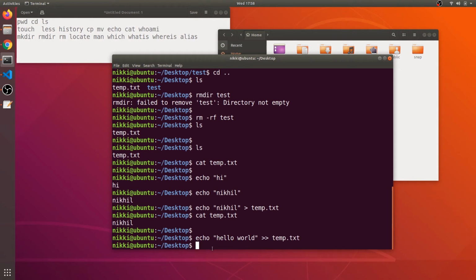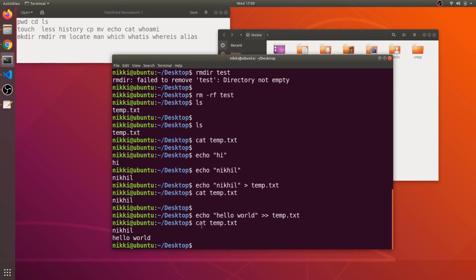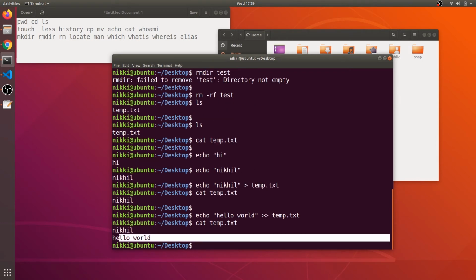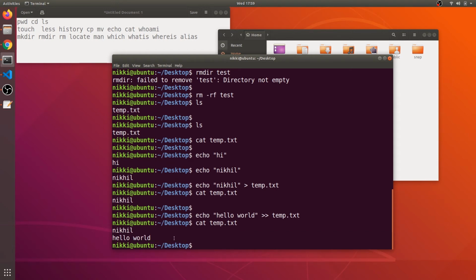Now if I hit enter, guys, if you have typed 10 commands, you can traverse through those 10 commands using the up arrow on your keyboard. So if I press up arrow, I will get cat temp.txt. Now if I view the contents of temp.txt, hello world has been appended to the end of the file. First we printed hello world and appended it to the temp.txt file. Next the cat command shows us the contents of temp.txt, and it shows us Nikhil and hello world.